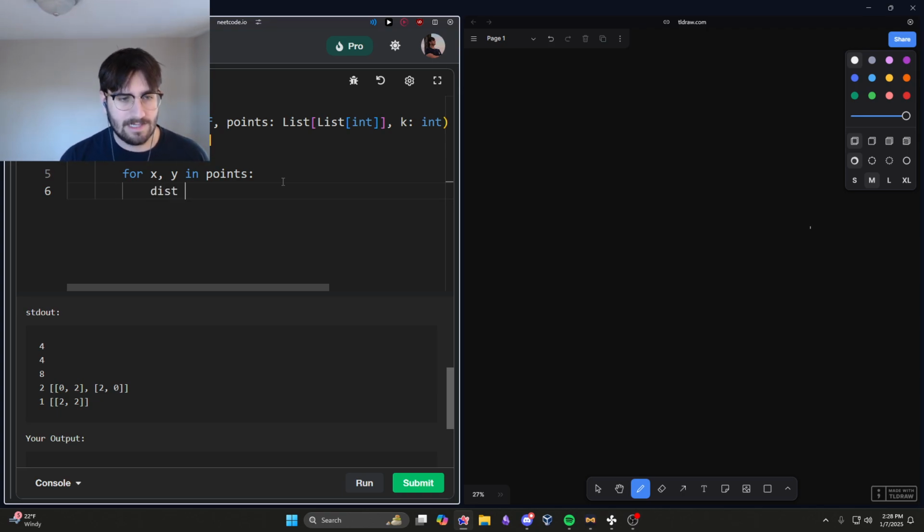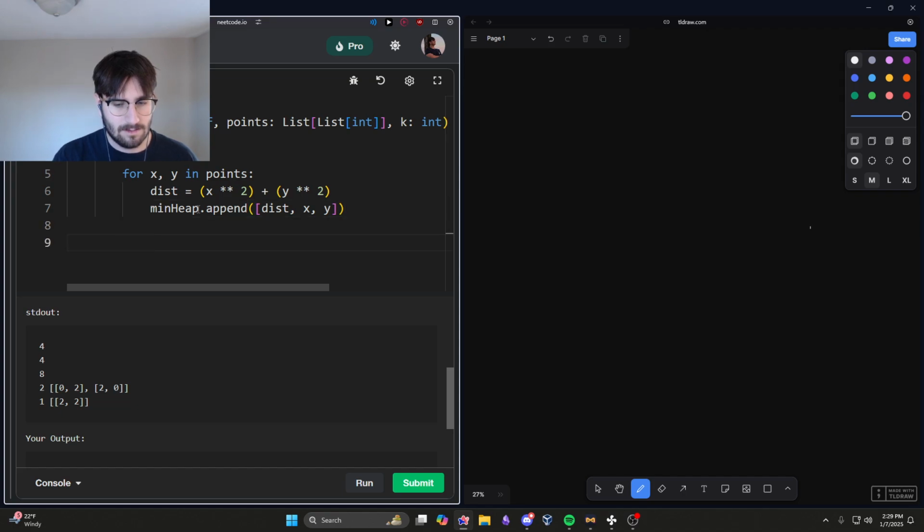So what was it? You calculate a distance which is equal to x plus y. We don't do the x1 because it's always 0, 0, so we don't care about that. So then we have y power 2, and this is just our distance. Then we do min heap dot append, and it does distance at that xy coordinate, right?